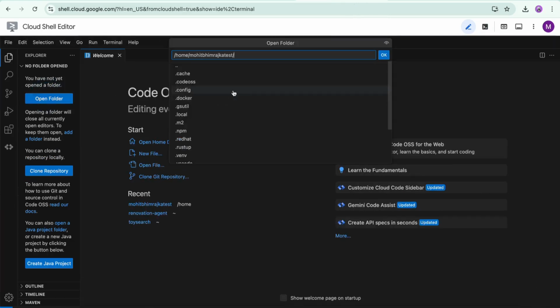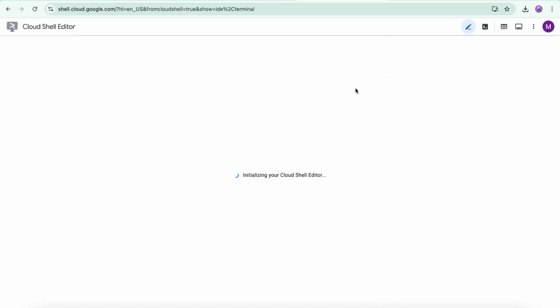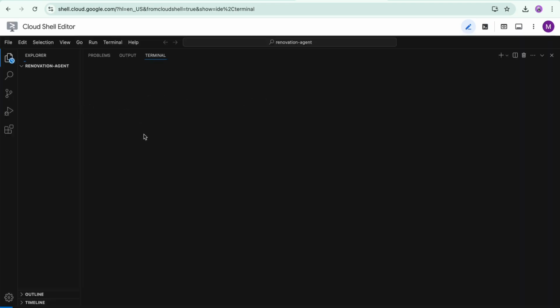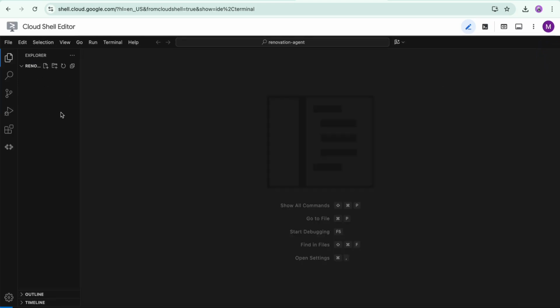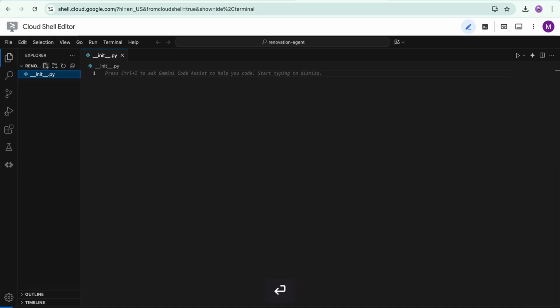We can open the folder that we just created in our terminal previously, renovation-agent. Click on OK, and what it will do is initialize the empty folder inside our editor, and we'll be able to edit whatever we want. So let's go ahead and create those files. We need an init.py, an agent.py, and a .env file. Okay, so this is how you can create these files.